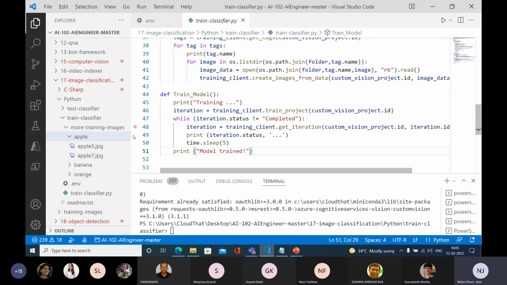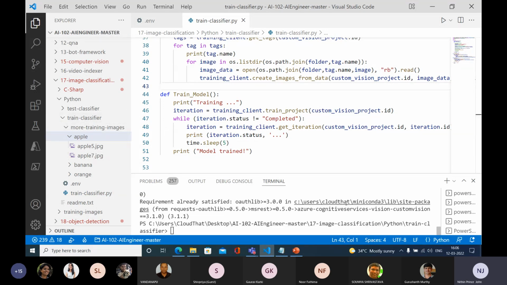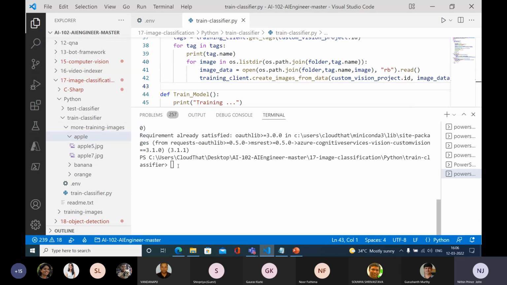So I'm going to save this program and run this. In order to run this, first of all, I need to come inside this train classifier. Okay, now I am inside this train classifier and let me run that code, python train-classifier.py. Let me hit enter. You can see uploading images, banana, apple, orange. Okay, that sounds good, right? So training, again, it's showing training after 5 seconds. So now it is training.